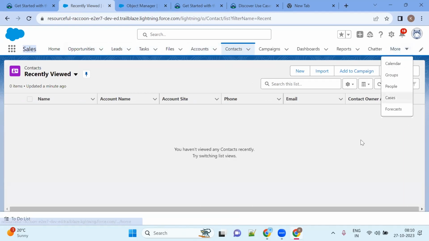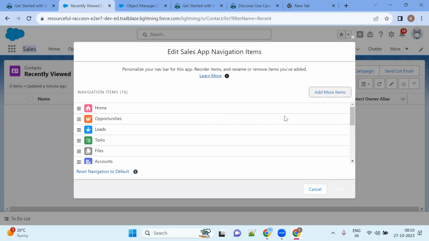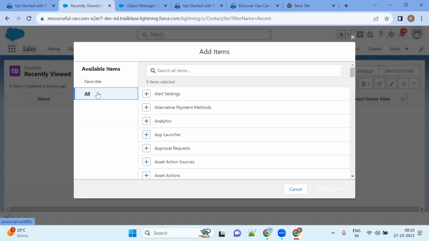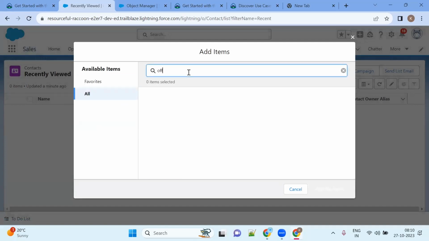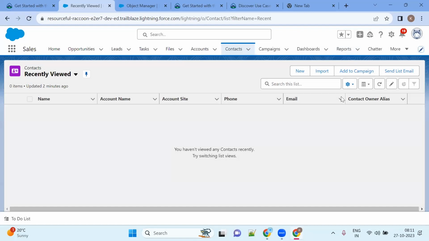I'll click on more. I do not find anything here because I haven't added that object, the offer object, to the sales application yet. Now I'll click on the pencil icon to add more items into the navigation items. Click on this one, click on all, then search for the offer object. Still, you are not going to find the offer object. So what is the actual way to add the object to the application in the Salesforce platform?